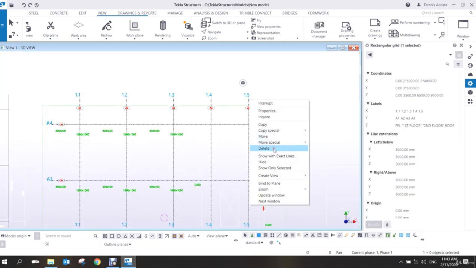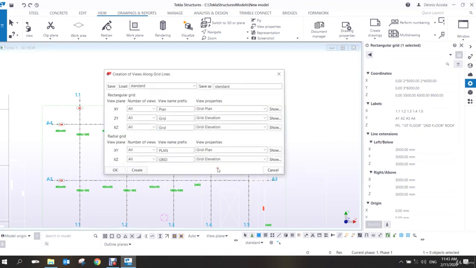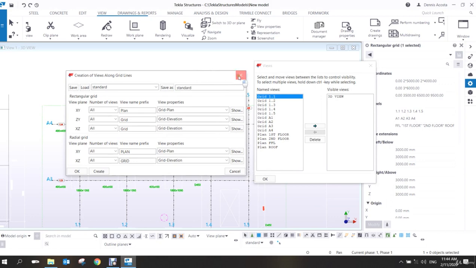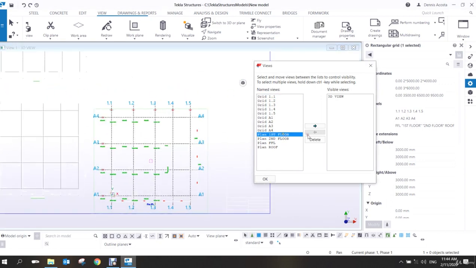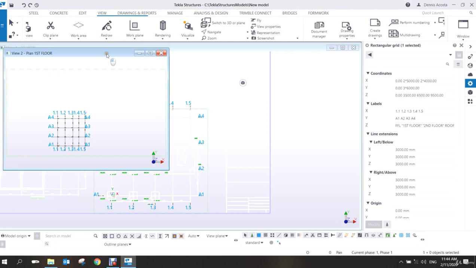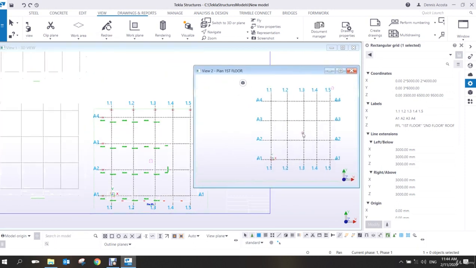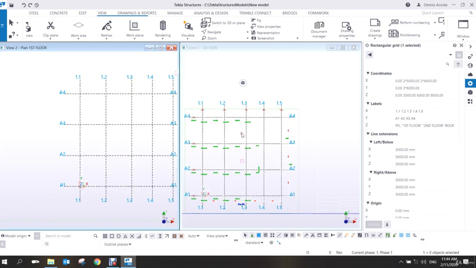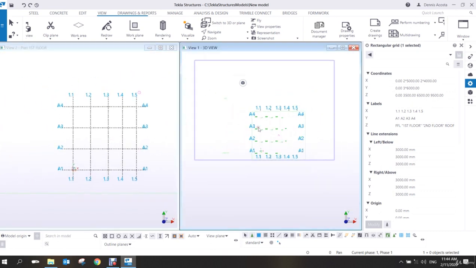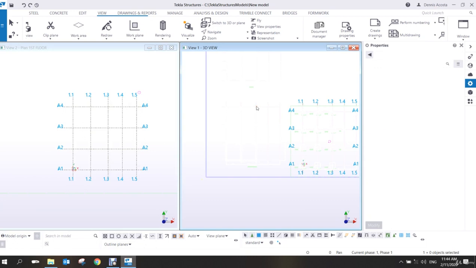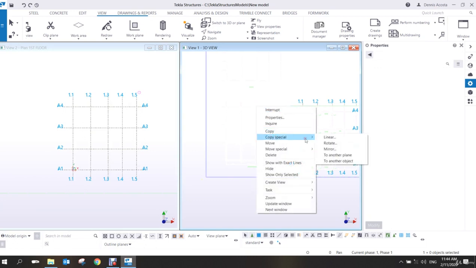Select. And then I'm going to create along 3D views. Now, look, I'm going to open the first floor plan. So in my first floor plan, it's nothing, right? Nothing. So let me just have two views here. So I'm going to select now the reference, right click, and then copy special linear. Copy special linear. Okay, can you follow that one?